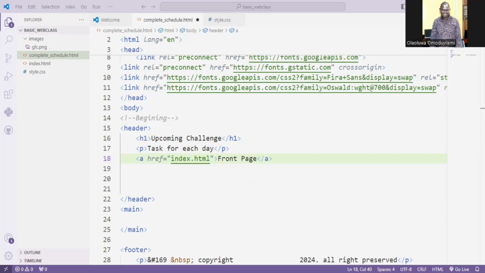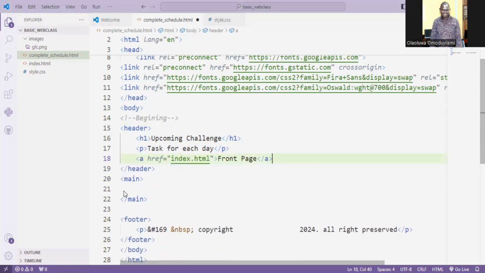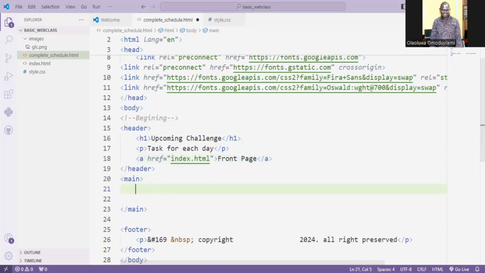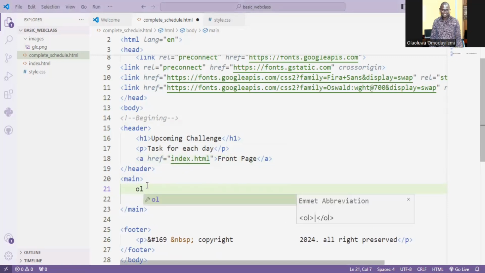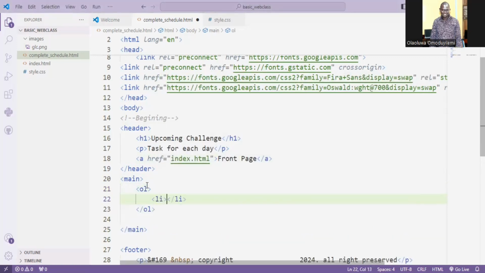Just a reminder, this is for complete beginners, so our content is very short. It's just for you to properly understand, not just having to copy and paste codes and all that. So that's why it's just short. Now into our main, we're going to introduce you to the lists. We have the ordered list. That's OL. Press enter. Whatever you want to create as a list, you bring it in.